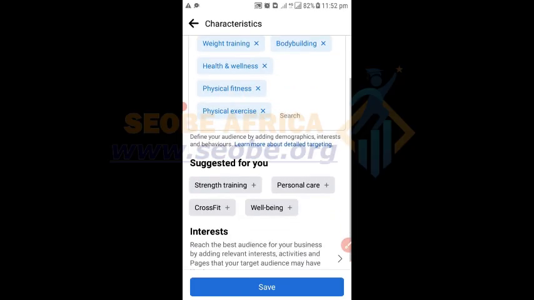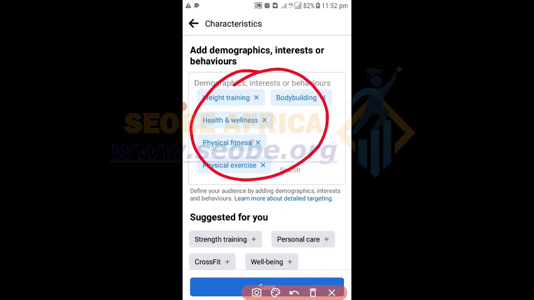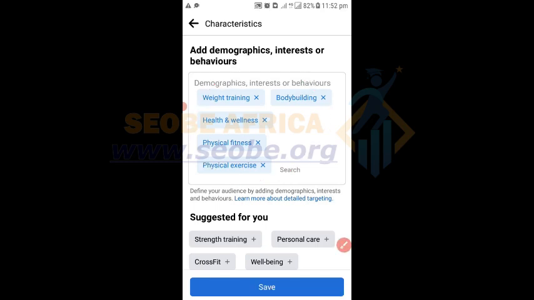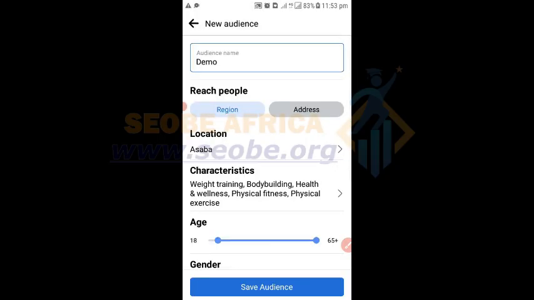Now Facebook is not just going to show my ad to people that are in Asaba, but to people that are in Asaba and also interested in all these things. So after selecting my interest, demographic, or behavior, I'm just going to tap on save to save my interest.